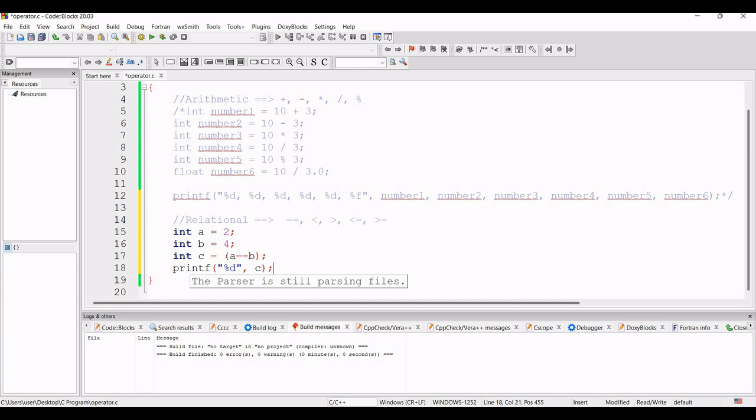So what is happening? First of all, the integer type variable is a, and here I am keeping the value 2, and inside b I am keeping the value 4, and then I am checking if a equals b. Here 2 is not equal to 4, so the result will be false. That means this statement is false. At that time the value of c will be 0, because in the C programming language false is denoted by 0 and true is denoted by 1. So try to understand it.